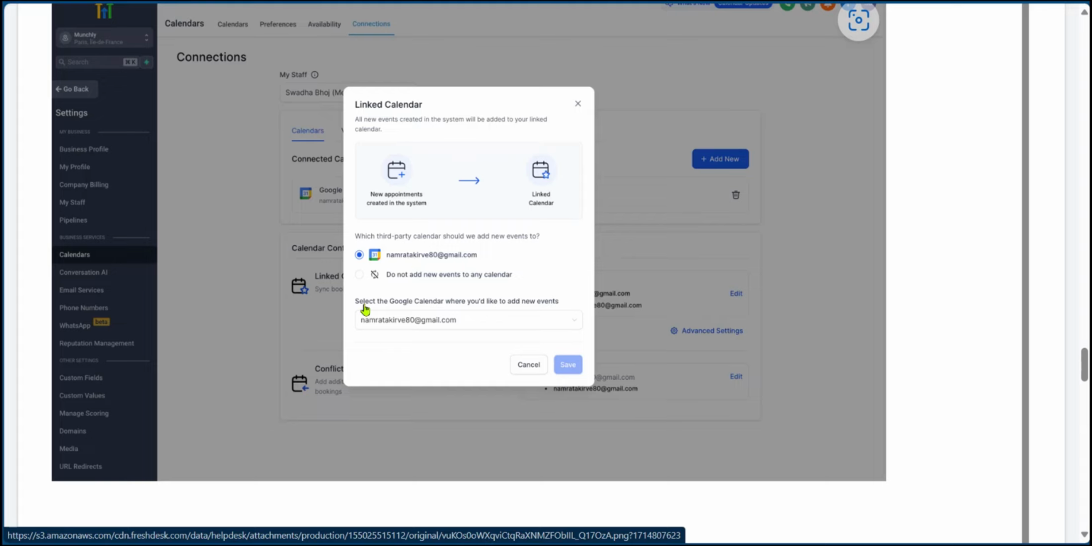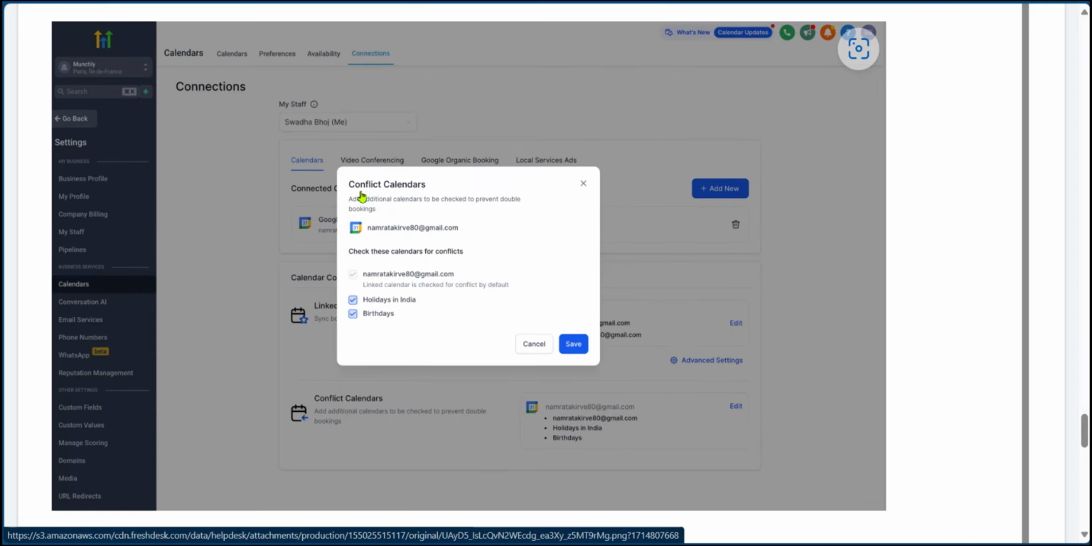After that's done, you're going to have the option to select the calendar where you'd like to add your new events. As you can see in this example, this is the same as this here, which is the same account which we authorized to connect with GoHighLevel. So basically, you would be having your Google address, which is what you connected, the same here and here. And now you can see it's still called conflict calendars as we've explained before.